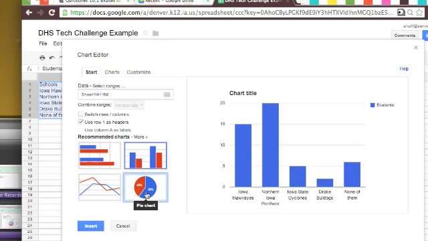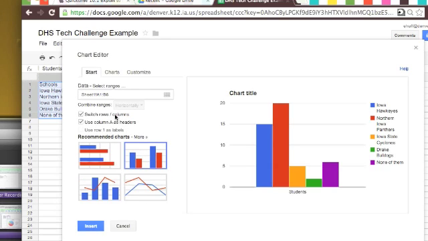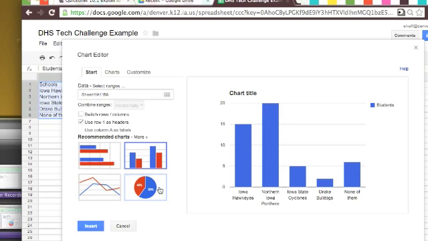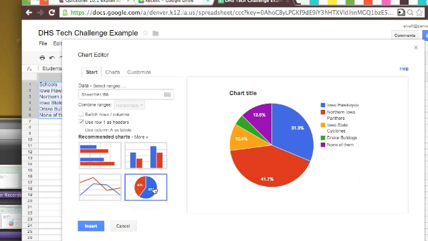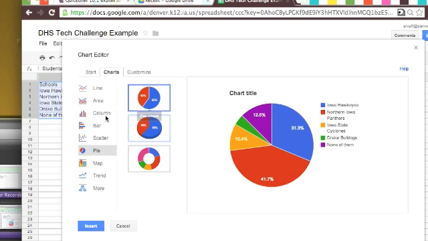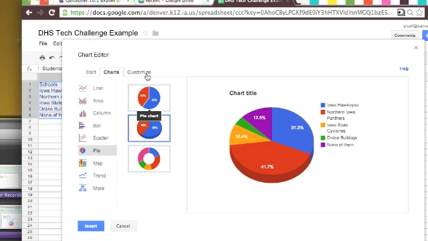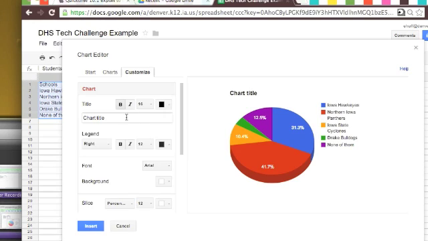It opens up a chart editor, and you can choose what kind of chart you want. If you want your bars to go up or down, if you want a line, if you want a pie. I think for this chart I'm going to do a pie chart with my information. And there it is, and it looks okay. I hit the Charts tab, and it gives me a lot more options, different charts. And then the last little tab there is Customize, where you can put in a chart title, you can change the font color, and you can see there I'm adding a title.